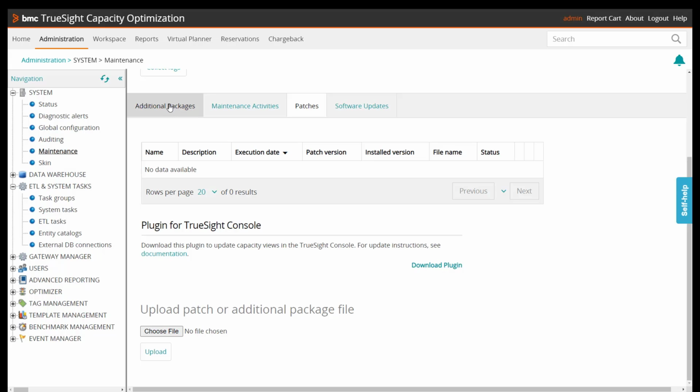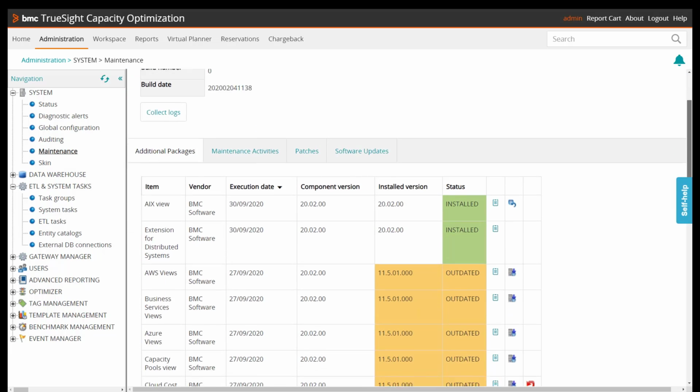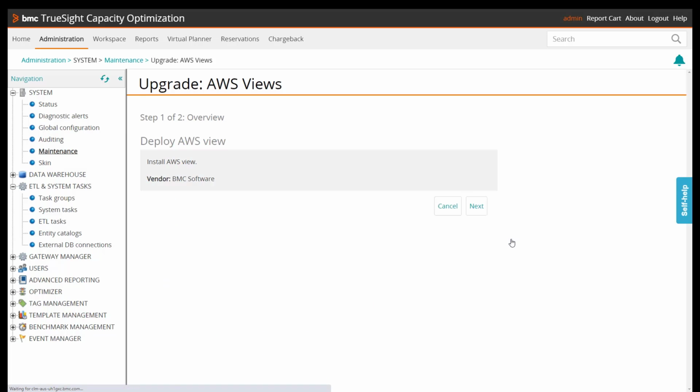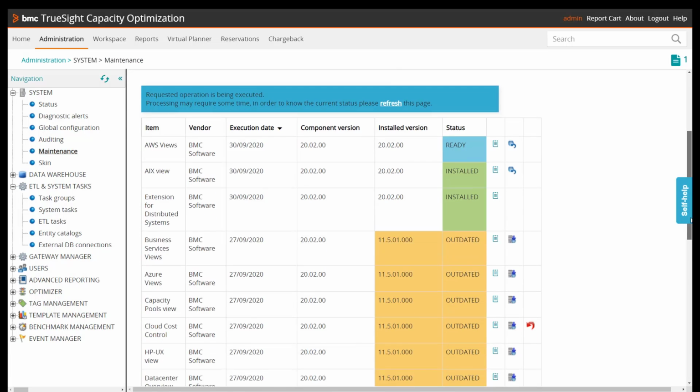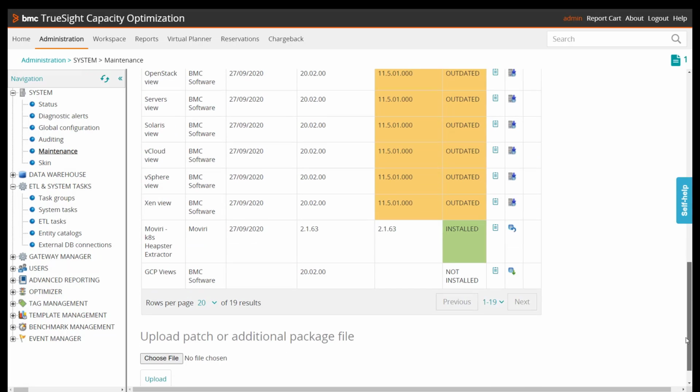In the additional package, you can find the capacity views and ETLs from third-party vendors like Mobility and Sentry that also require to be upgraded. For the capacity views, it's not a complex process and it doesn't take too much time, as you only need to click on the redeploy icon and click Next through the wizard. For the ETL, it is required to download the package from our EPD site according to the vendor and TSCO version. This can be uploaded from this same section at the bottom of the table.